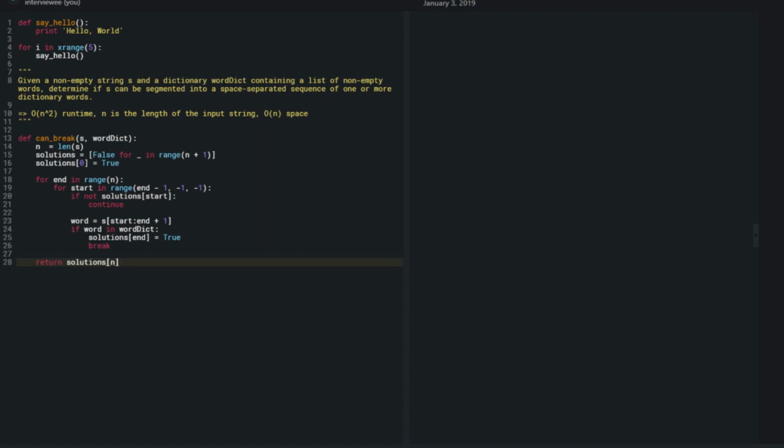I don't really need to assign word. I can just copy this in here because I don't really reuse it. Turns out I can form a word starting from the previous breakpoint to now. That means that my solutions including end characters is true. So yeah, this seems kind of okay for an overview.